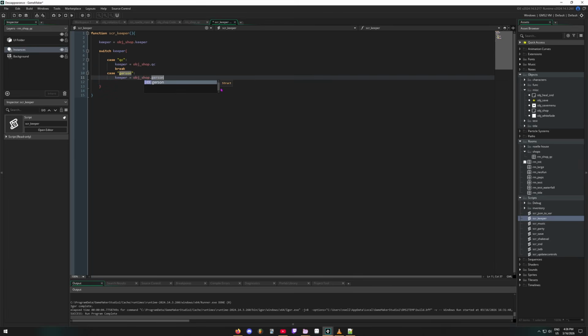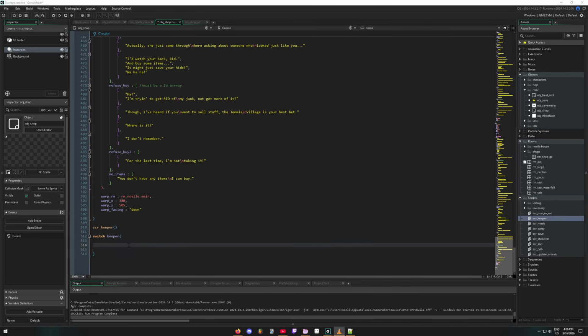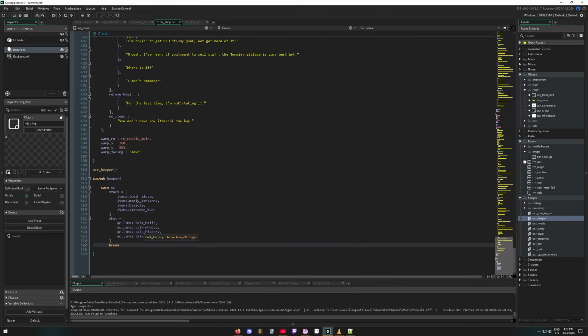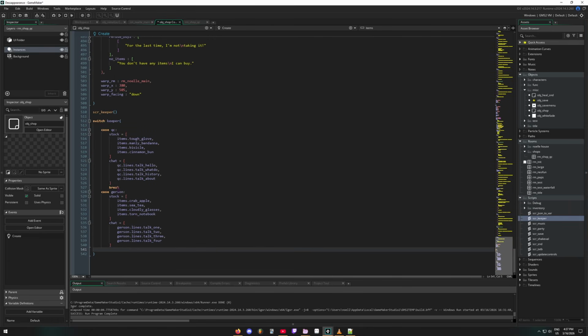Okay, and then we just gotta place the script in our shop object, which now means the keeper variable is set up right. Then we want to add a switch case for our keepers that'll determine what stock they sell and what their lines of dialogue are. Again, a minimum of 1 and a maximum of 4 for each thing.